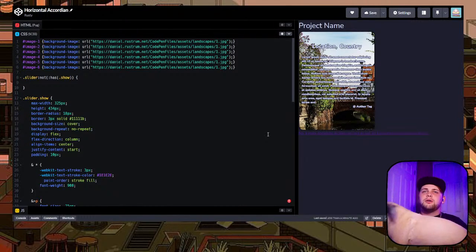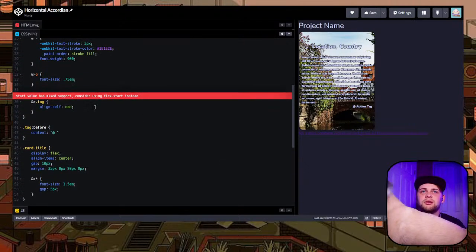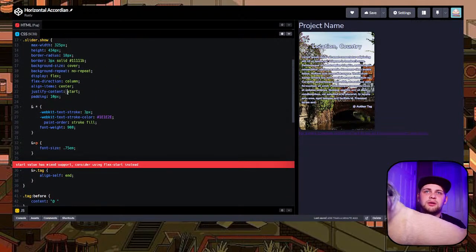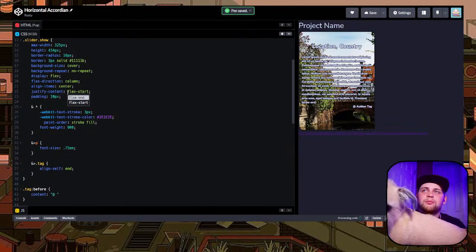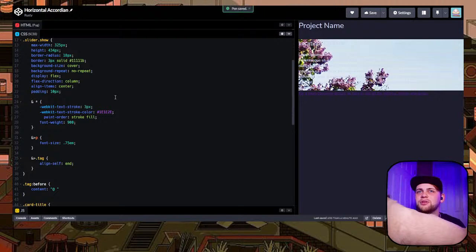I don't know why it's giving me the error. And it kind of disappearing. Start value has mixed support. Serious flex start. Oh, okay, yeah, I guess that makes sense. We'll just get rid of it.